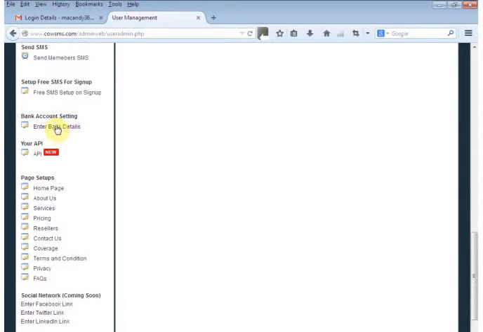So this is the bank account details. Here you set up your bank account details. If users want to pay through bank account, maybe transfer or cash deposit, they can make the payment through here. You can configure a bank account here.